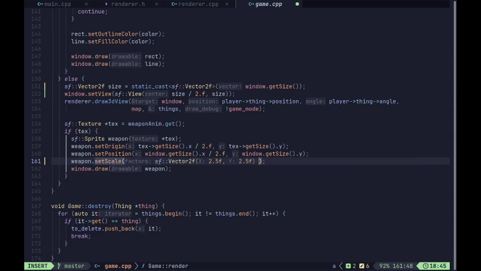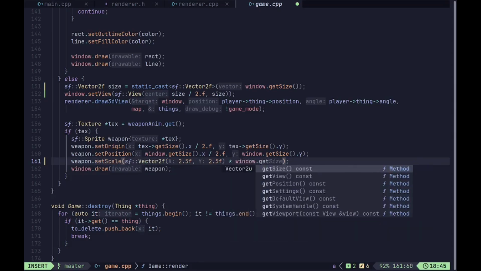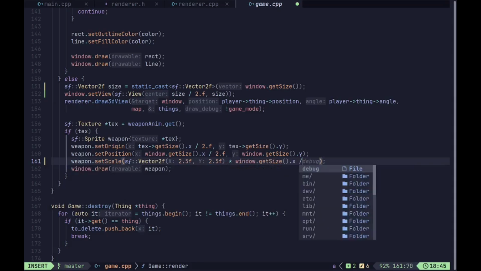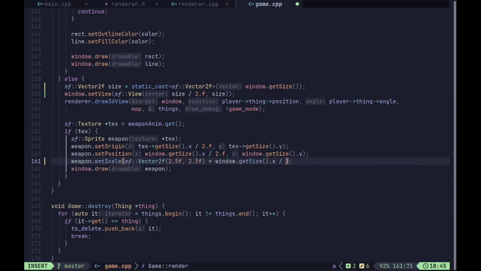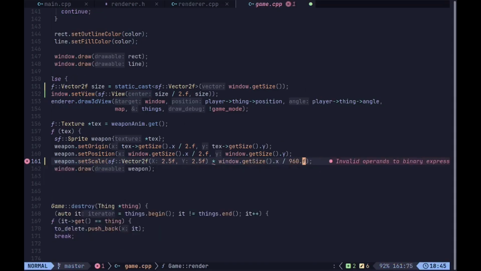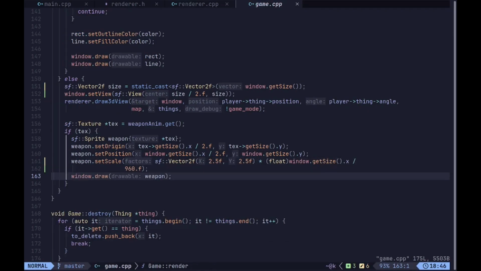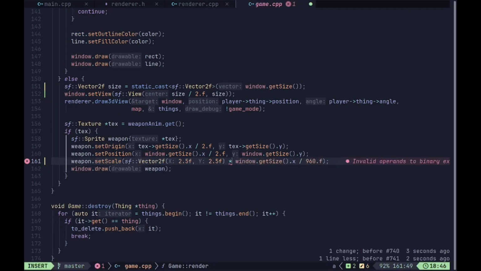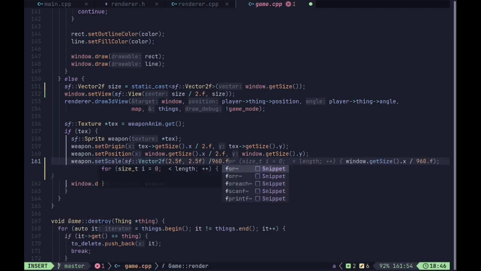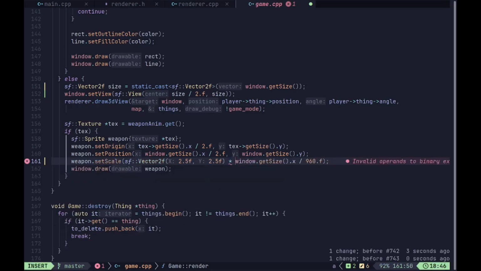But we are going to multiply this by our window.getSize().x, and we are going to divide that by 960, which is our default window size. We would need to cast this to a float, I think. Or we can just divide it first. That would also work. Actually, just put this in a bracket, and that would cast it automatically.